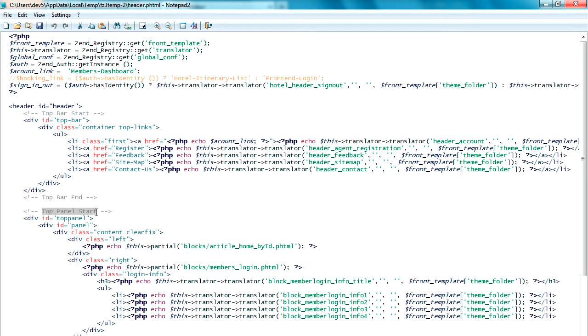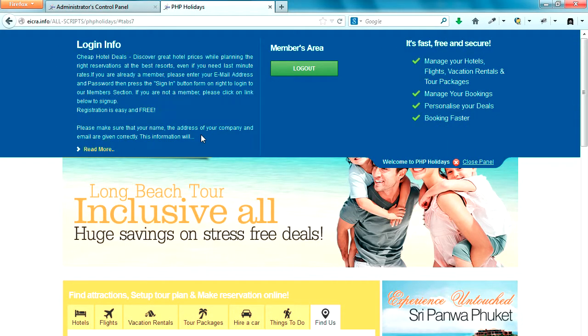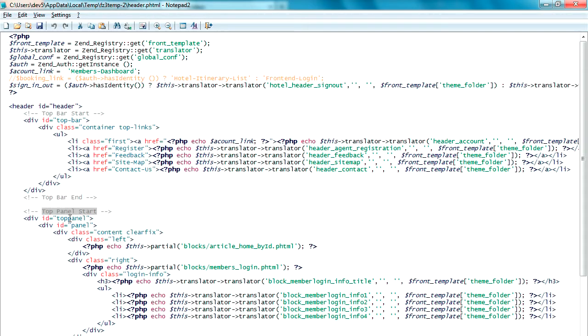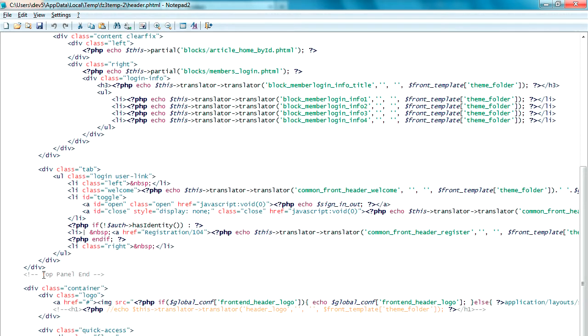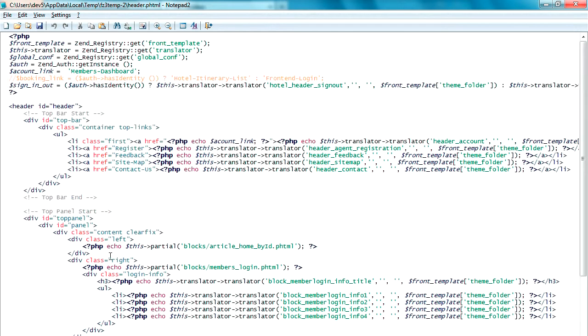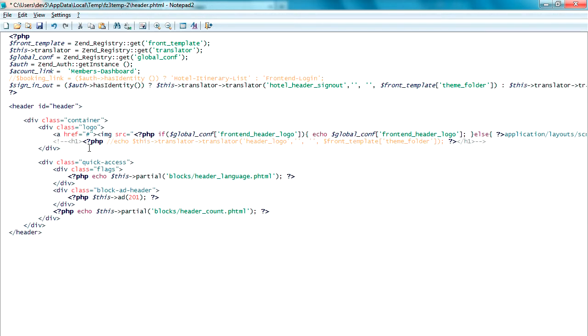In the top bar, there is an option, a drop down that comes up with a bit of information. This is what we call the top panel start and top panel end. If you remove this entire div, it will remove the top bar with the top panel. So I'll remove it to show you how to change the effect at your side.